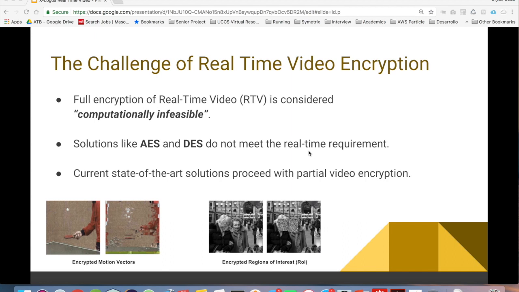So what current state-of-the-art solutions do is that they do some partial encryption of the video so that it can be processed in real time. Some of them do something like just encryption of the motion vectors, but we can see that the encryption is not very good. We just see a distorted version of the image.